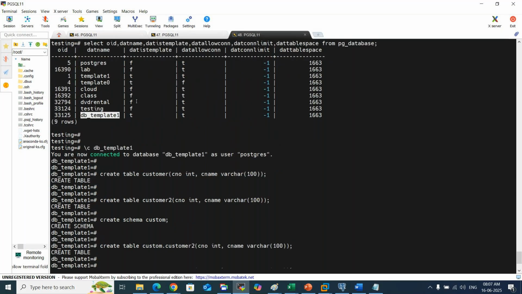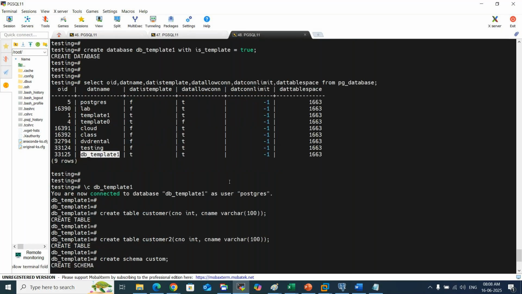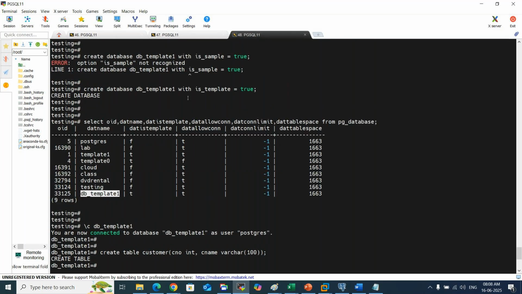Why did all this come? Can anyone tell? There is a reason. I created only 2 tables, but I can see all these tables. Why? Template 1 was modified earlier. Yes, this database was also created from that default template. That is the mother of templates. You can't avoid that. Okay, let it be.